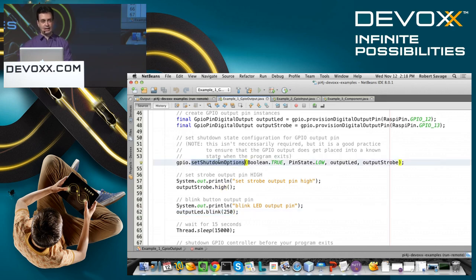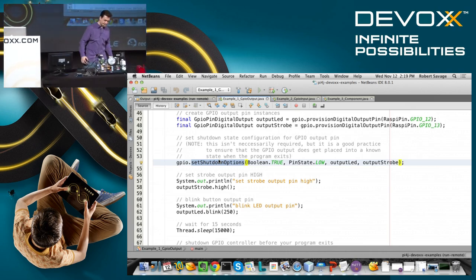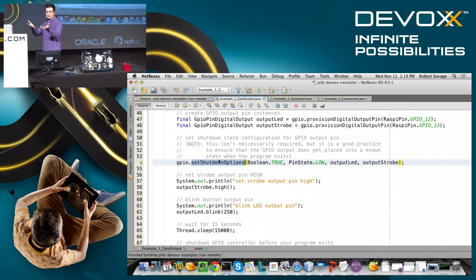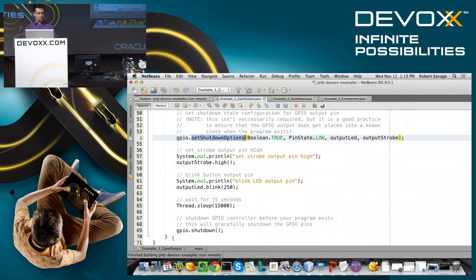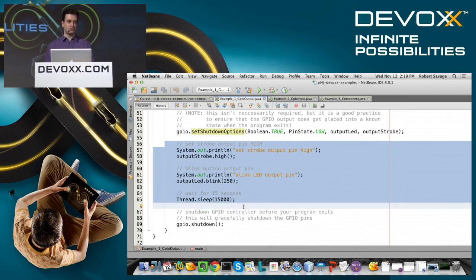Additionally, we can set up shutdown options. This is optional, but it's a good idea to set up shutdown options so that if your program were to abnormally terminate or gracefully terminate, the pins can be put back into a default state. So, very simple example. You can see that the strobe is illuminated, and there should be a blinking LED ring. I'm sure there is. I hear it. There we go. So that's all completed just through our programming. These few simple lines of code made that functionality work, which is pretty cool.